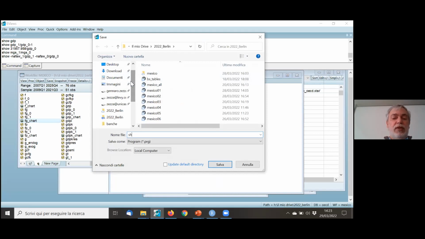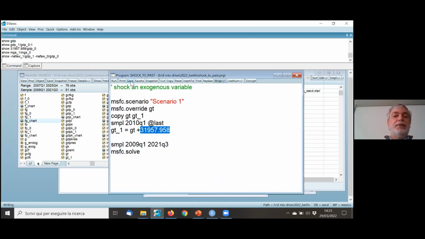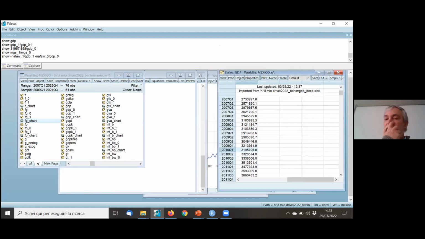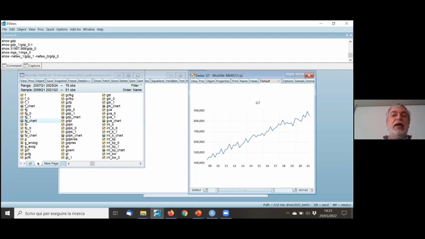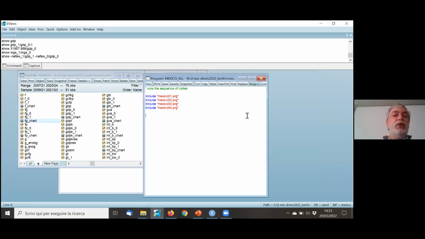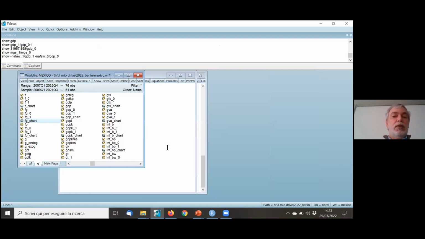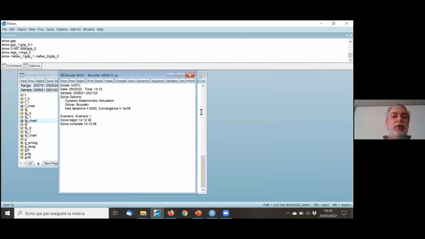So let me save this as shock to past. What is better is to have a baseline solution also for the future, which we try to make as a steady state or steady growth solution. So how do we do that?